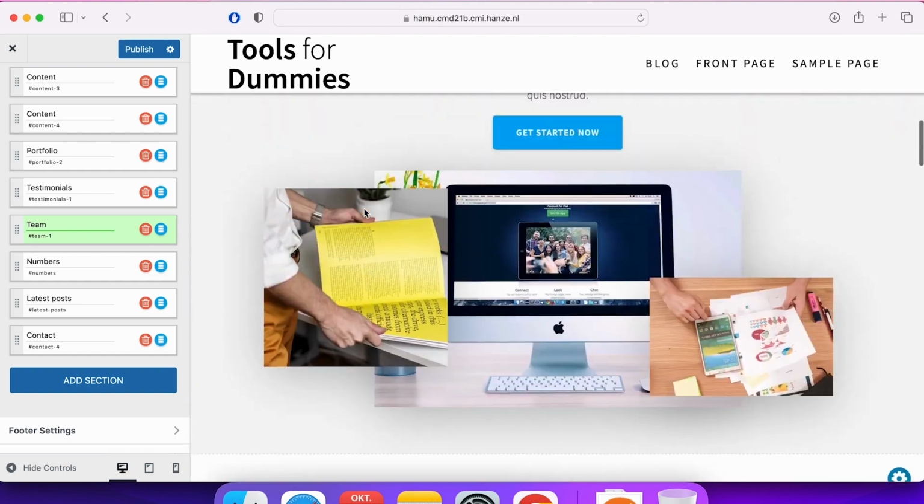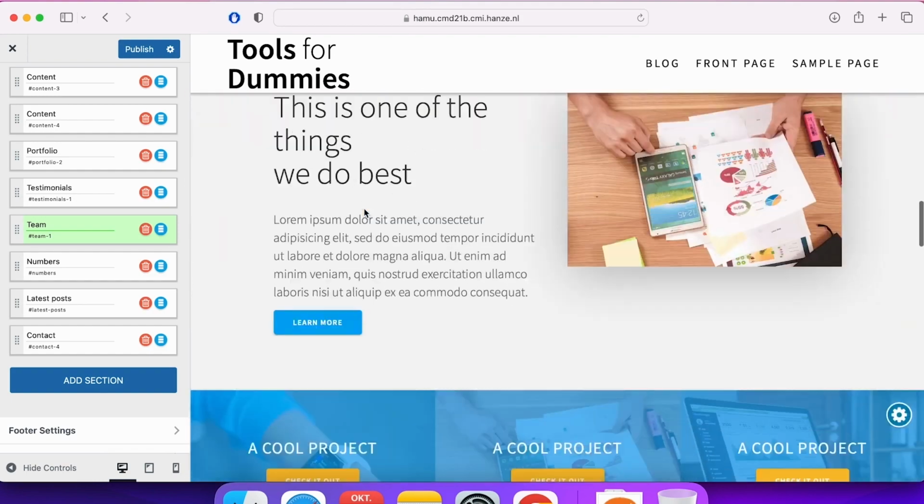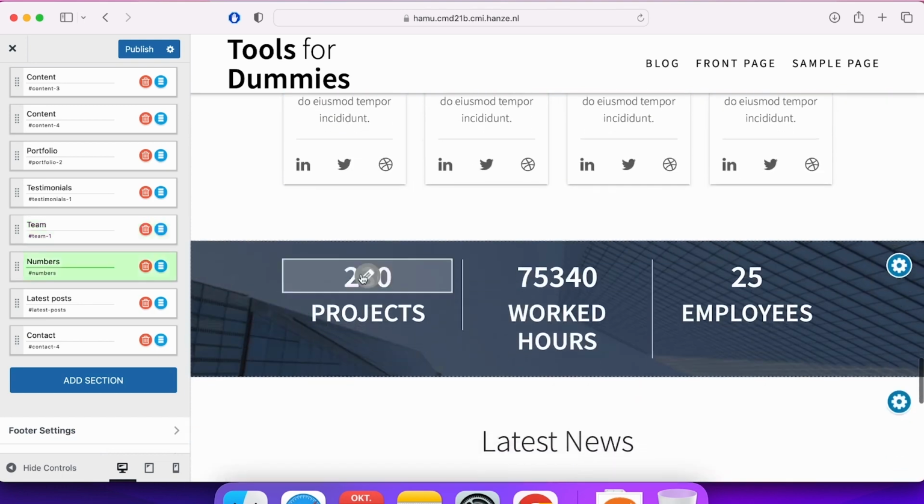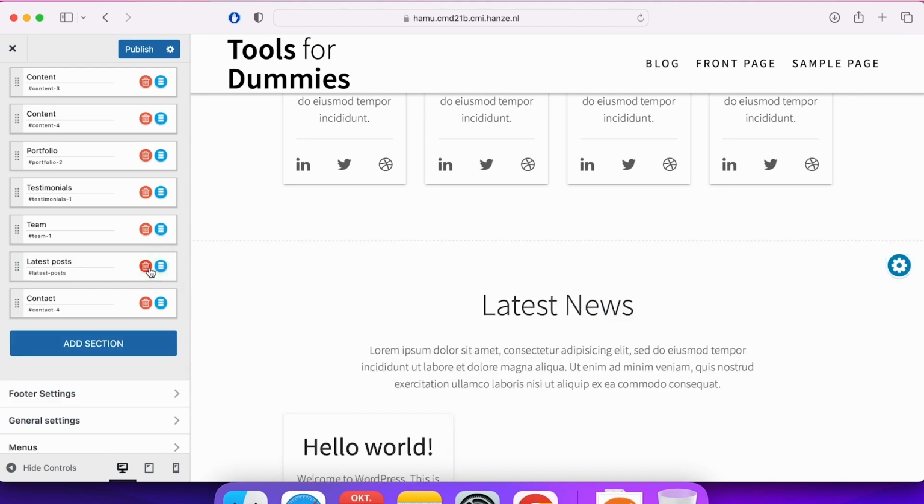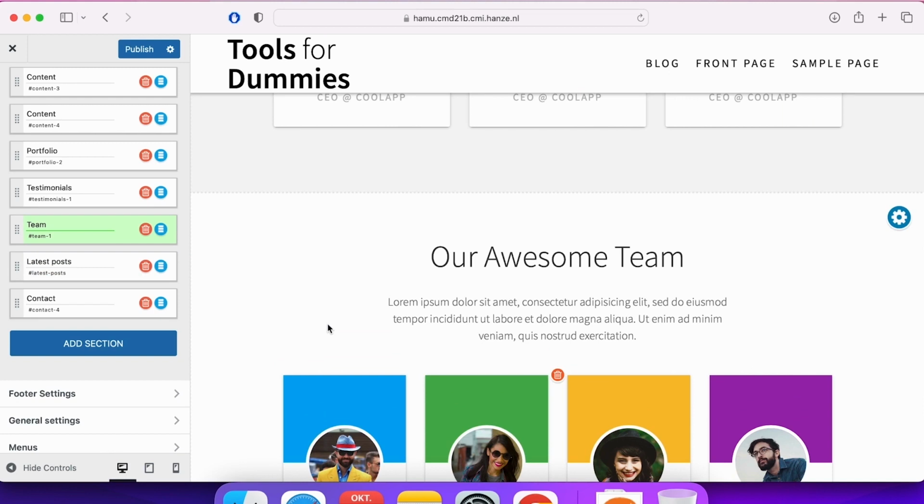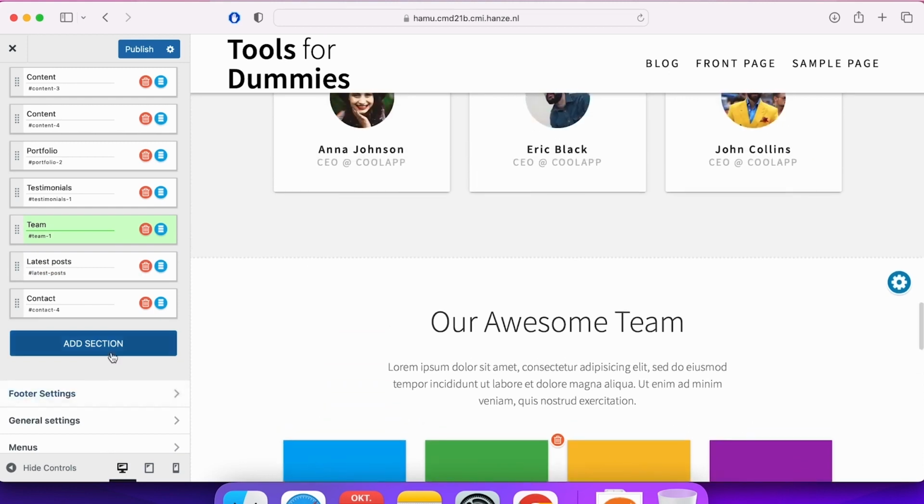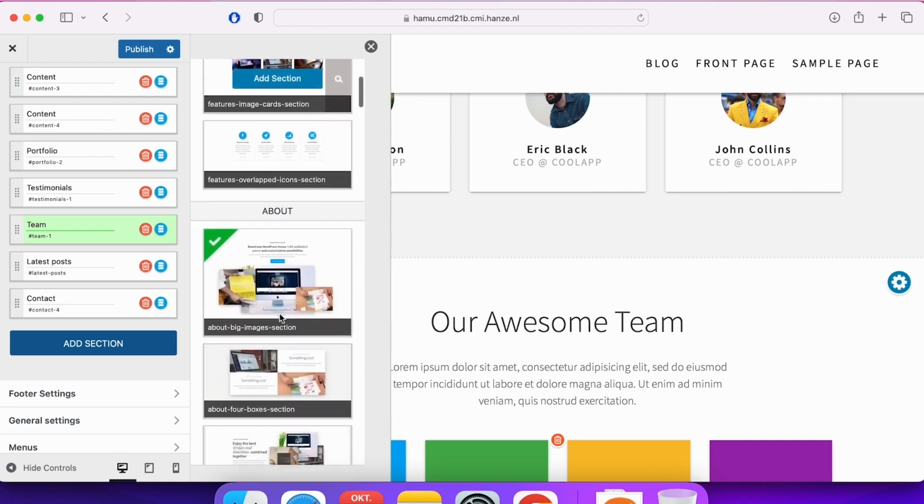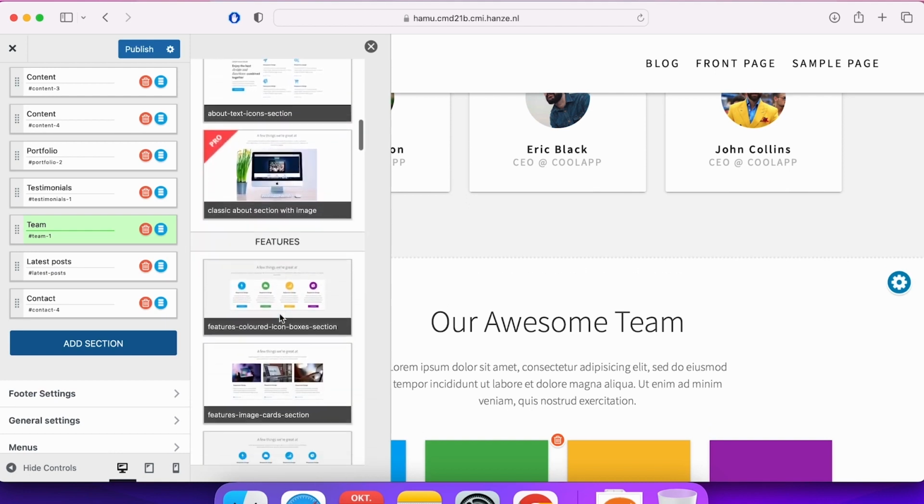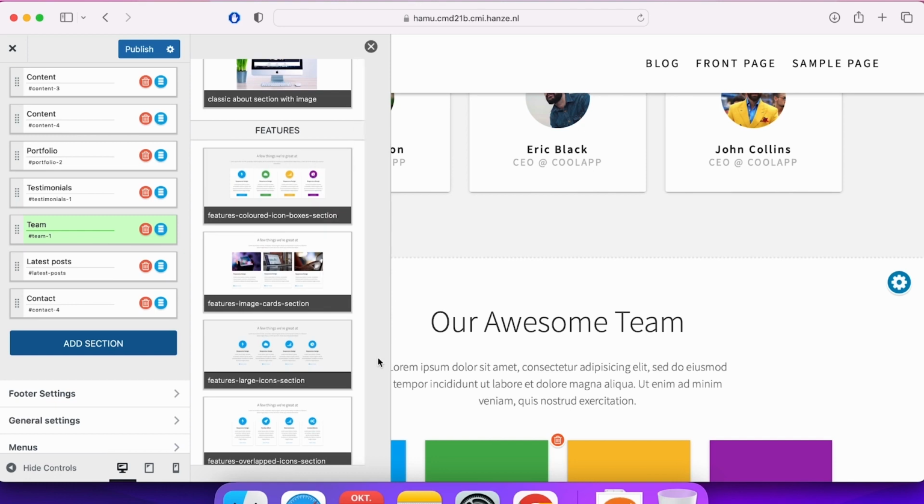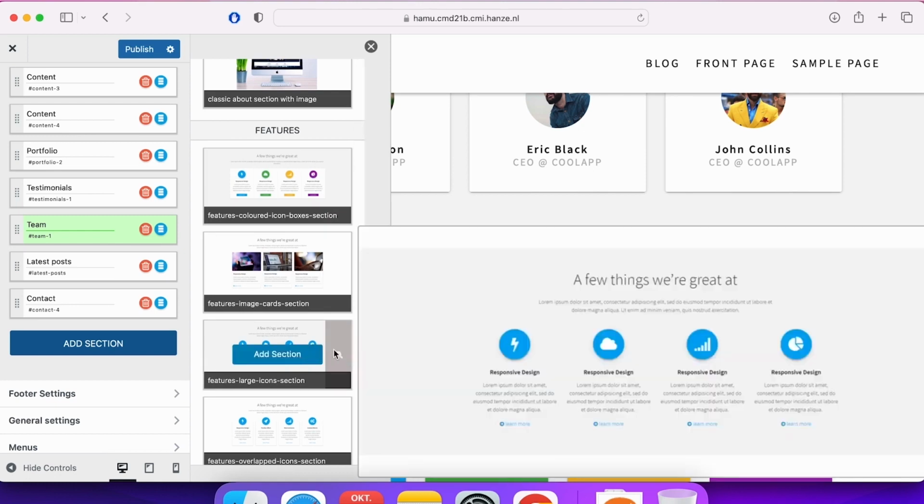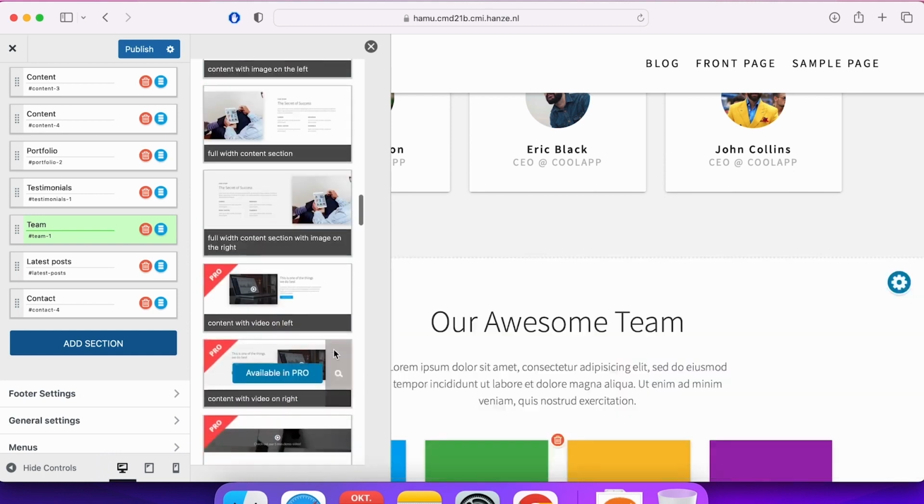Maybe you can get rid, also, I don't like the numbers. Where are the numbers? Let's scroll down. Yeah, I don't think this is really nice. So I want to get rid of it by clicking on the bin icon again. If you accidentally delete a section and you want it back, you can always click on add section, scroll through the list of different sections, search for the one you want, click on that, and it's going to be added to your website. Same for this. Again, you have free sections and also paid sections.